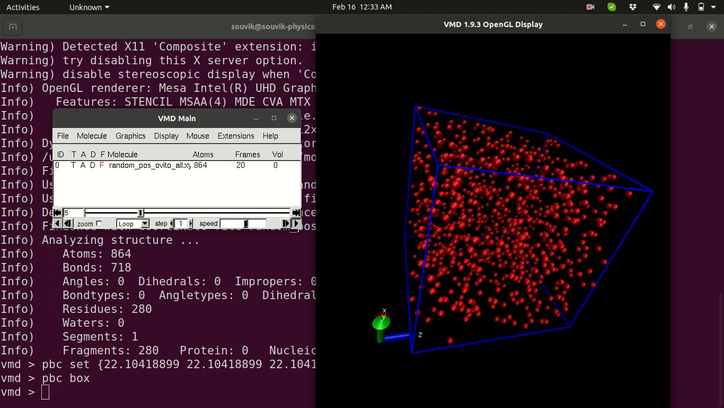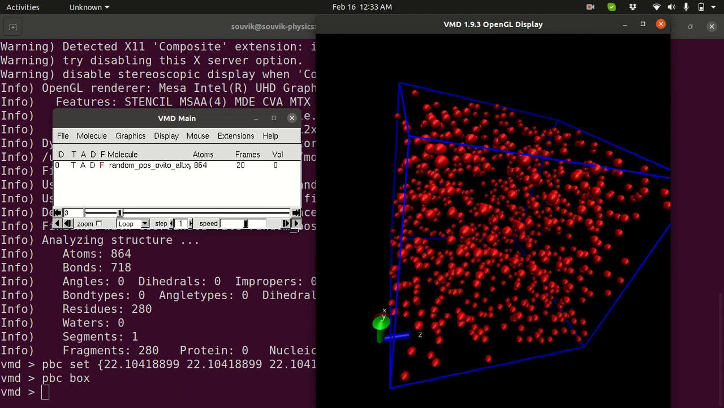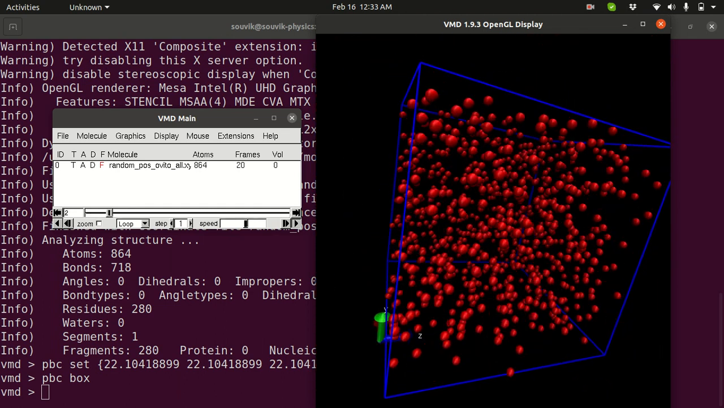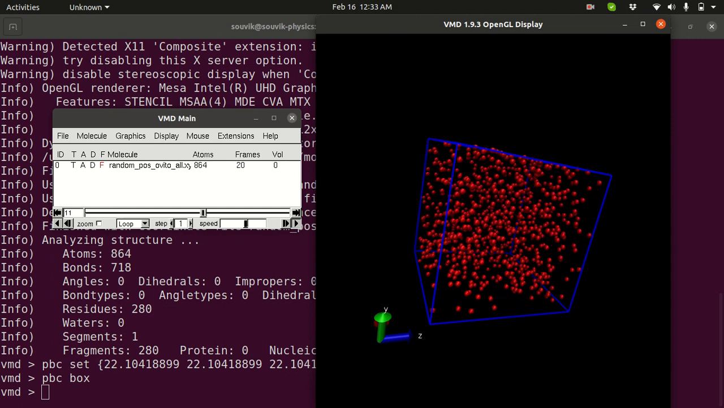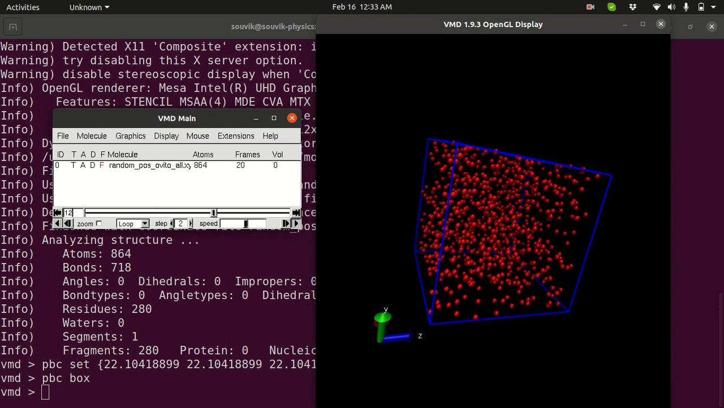This is how you can animate in VMD. You can zoom it, you can rotate like this, and everything you can do. Okay, so this is how it works. You can increase the speed from here, and you can increase the step from 1 to 2 step, so it will show every 2 steps.